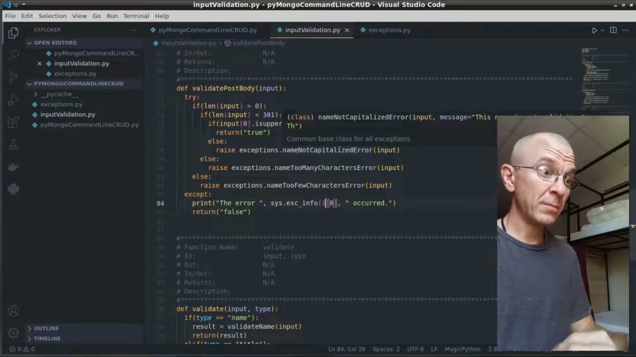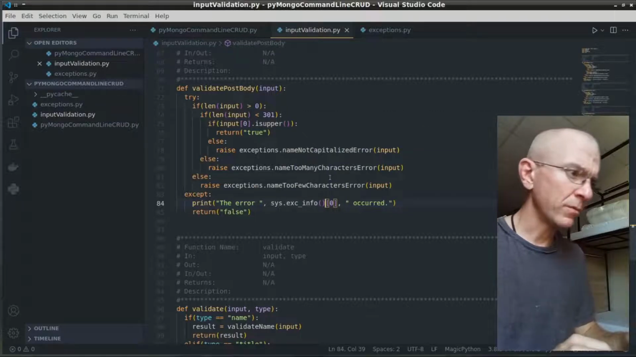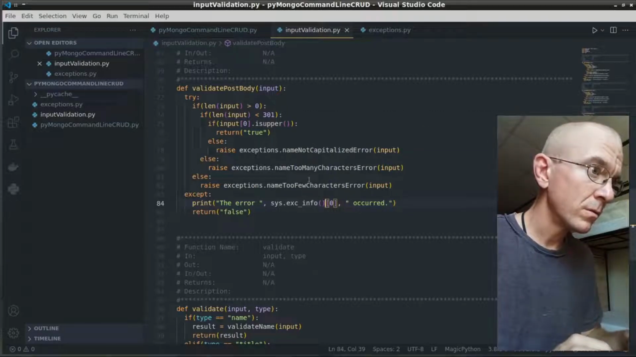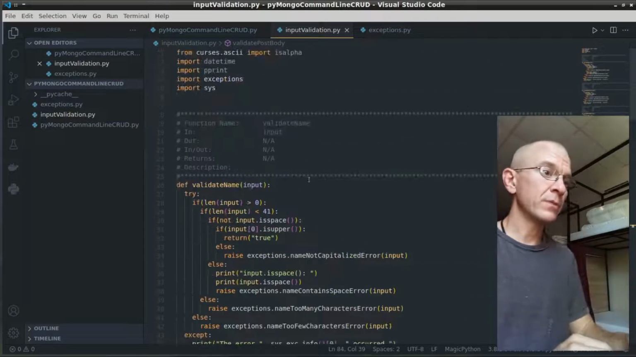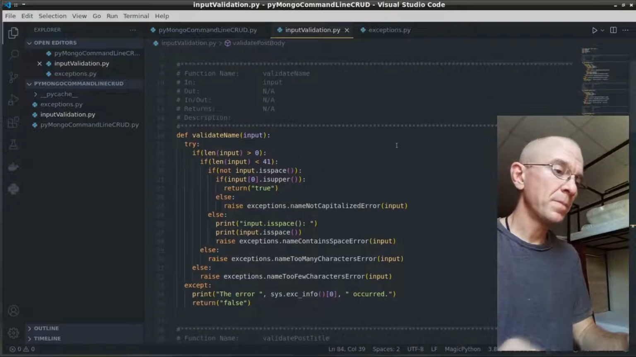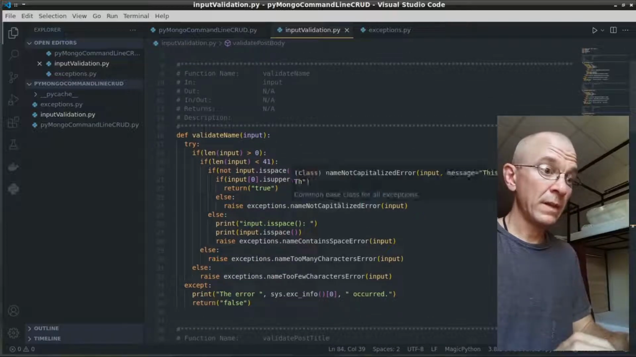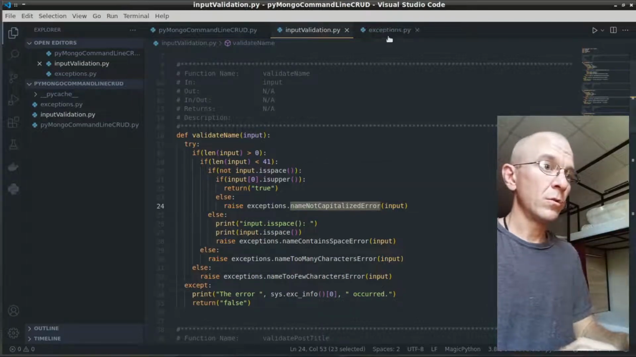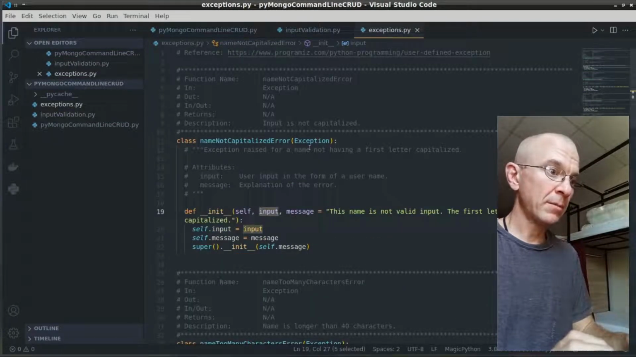Whenever I raise the name not capitalized, see, I'm missing one. Oh no, that's okay. Here's our validate name. So name not capitalized. So we'll work with that. So this is the name not capitalized.